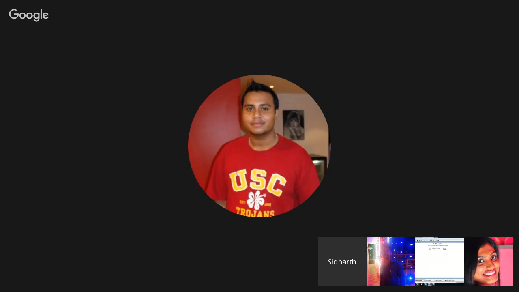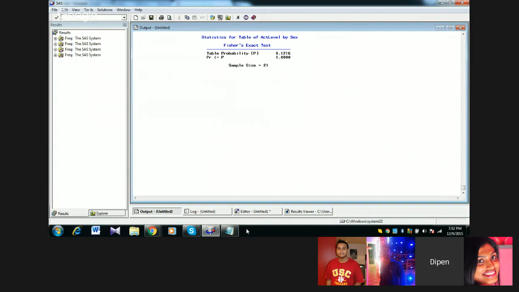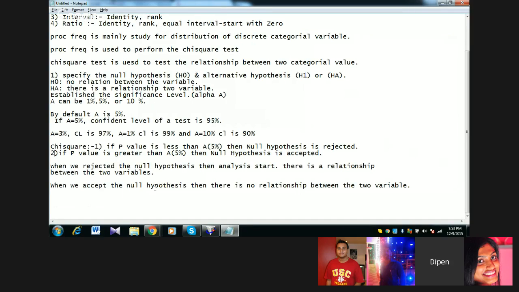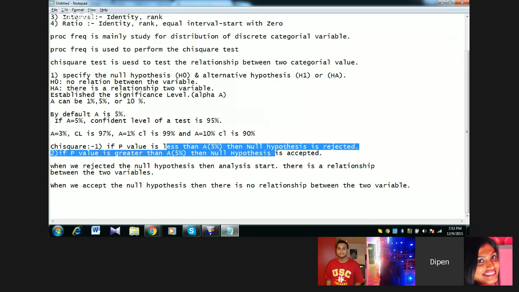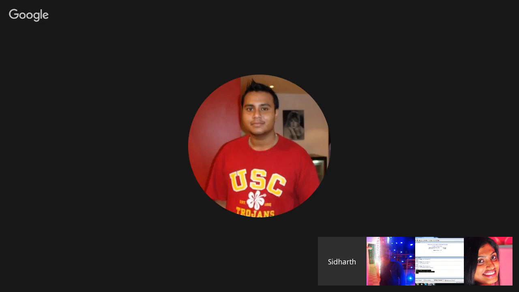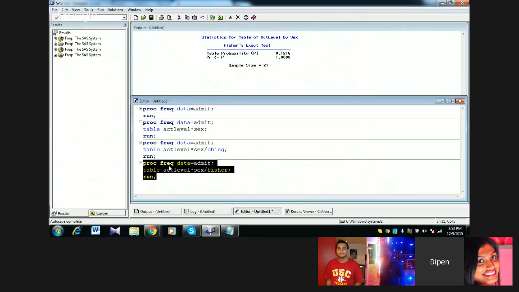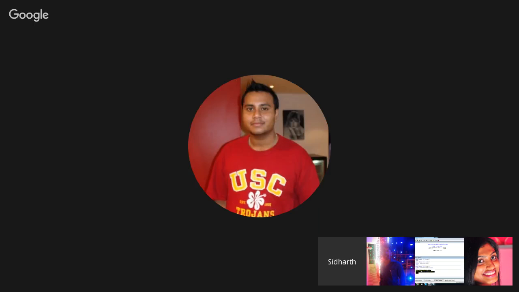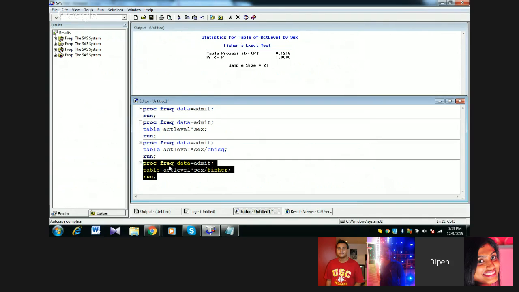In that case, when the probability is greater than alpha, we accept the null hypothesis, and we can say there is no relationship between the two variables. If the value is less than 5%, we reject the null hypothesis. Again we do the analysis, and again we do the same thing. We do all the tests that we have done, taking different variables.